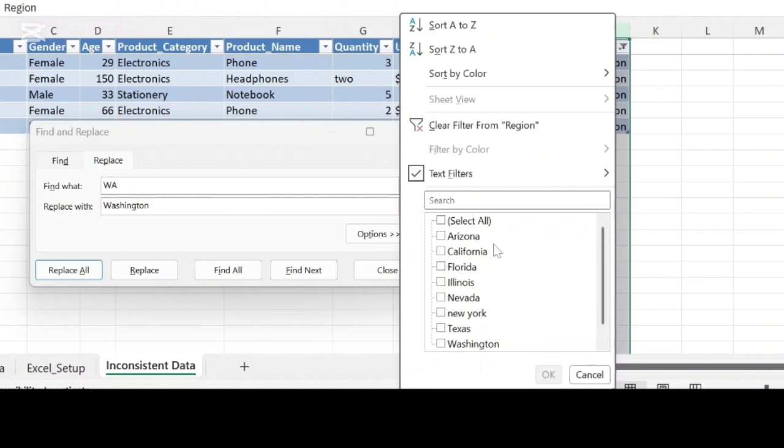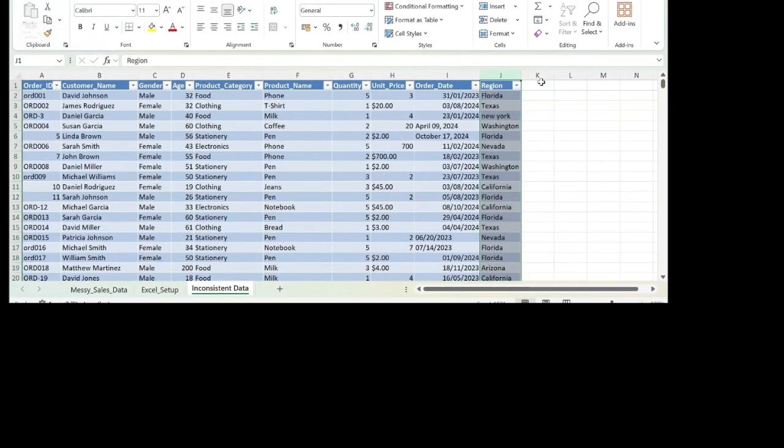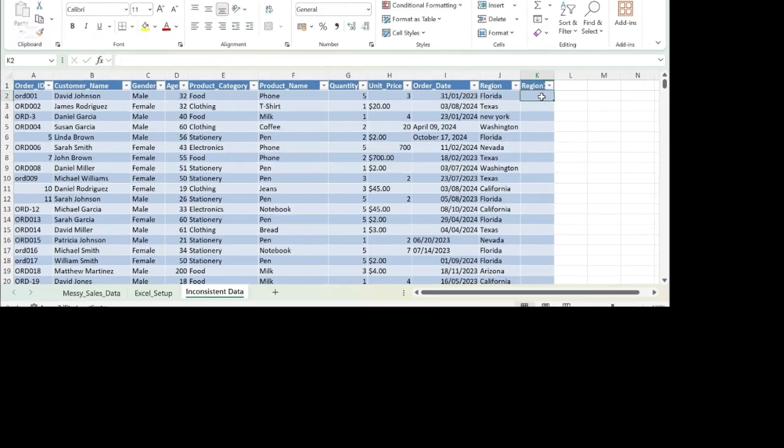So now, let's select all, and let's now in a new column, let's call it region 1. And we can apply proper, trim and clean.